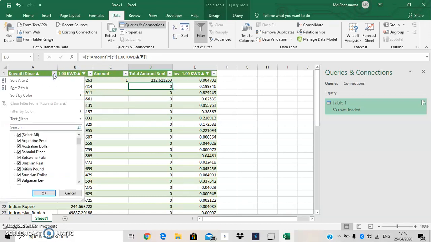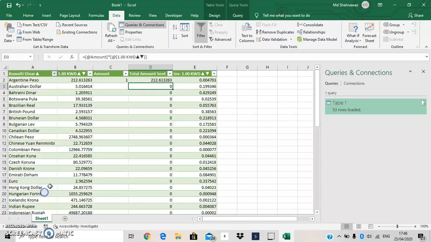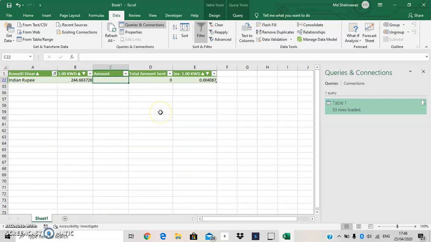Now see, suppose we are sending 200 Kuwaiti dinar, so it will be 48,932 and 74 paise in Indian currency. And suppose if I am sending 600 Kuwaiti dinar, then it will be 1,46,798 and 23 paise there in India.